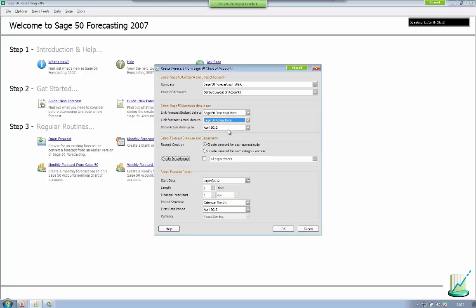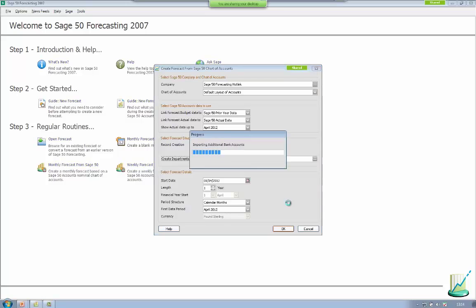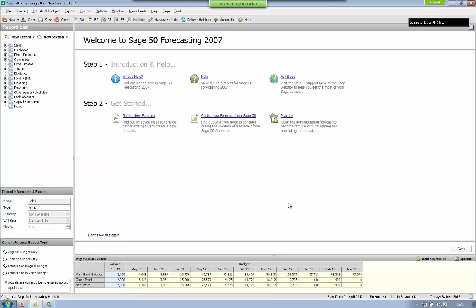Choose the right options up here first. Click OK. And that will pull the information into a brand new forecast.